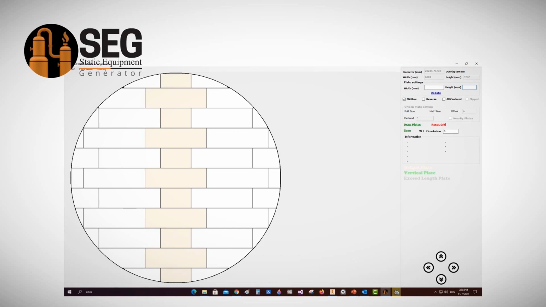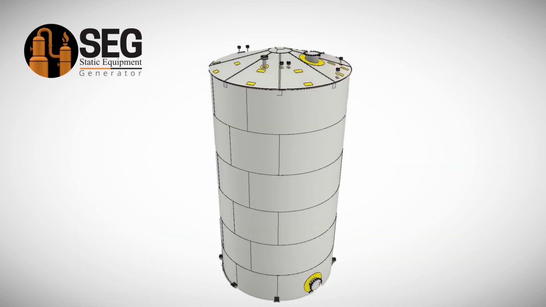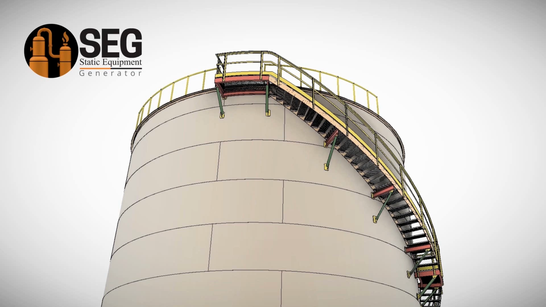A special tool for roof and bottom plates arrangement. Different types of roofs are supported, like radial, arranged plates, and dome roof.